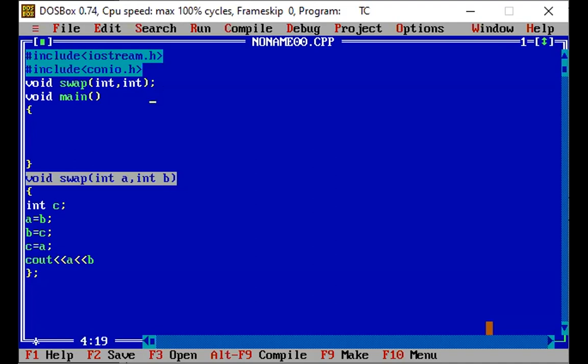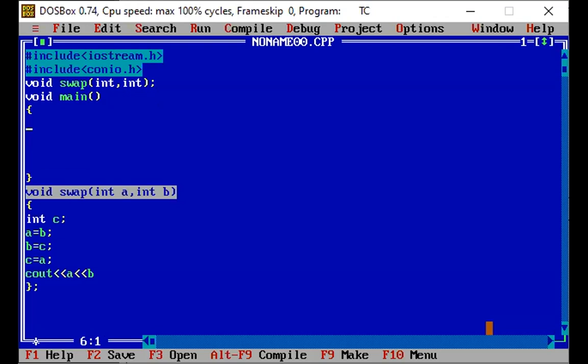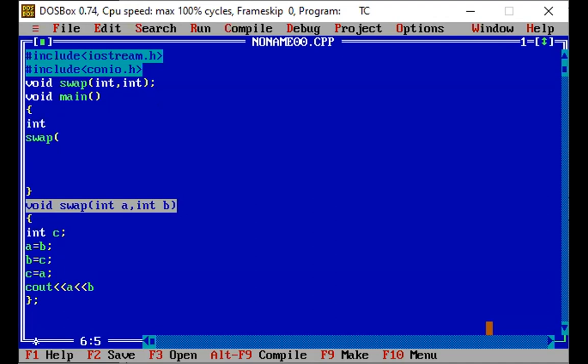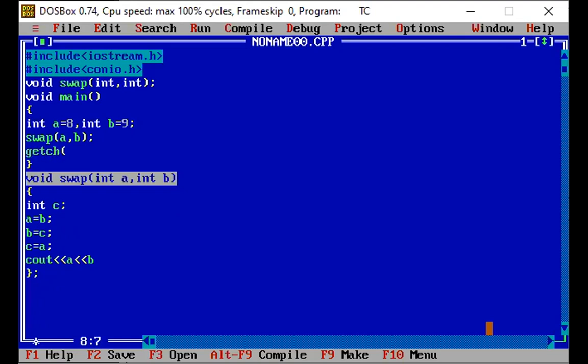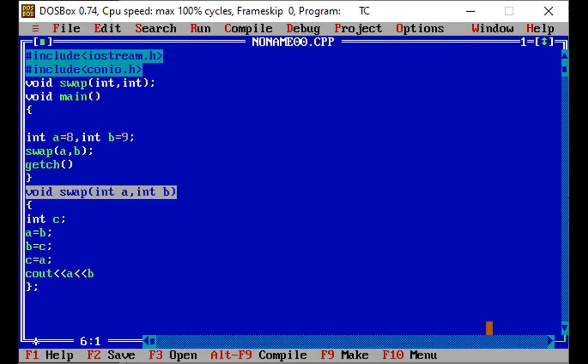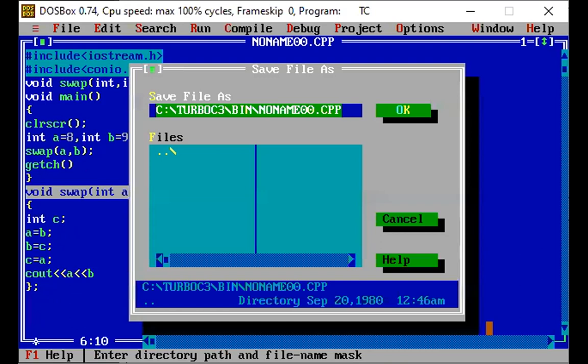Fine. Then in the void main section, I'm going to call this function as swap. Let's take some fixed values here. Int A equal to 8, int B equal to 9. Okay. Here I'm going to pass A comma B. I'm taking constant values here. Let's run this code. As you know, after this swapping, the value of A will become 9 and B will become 8. Let's save it.